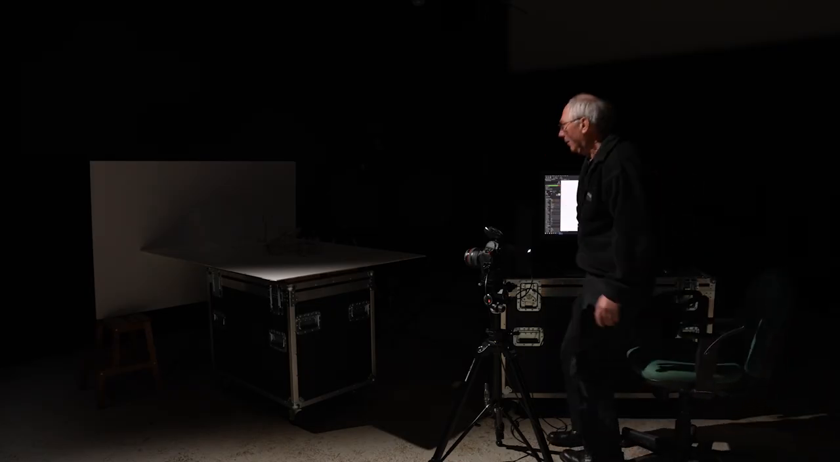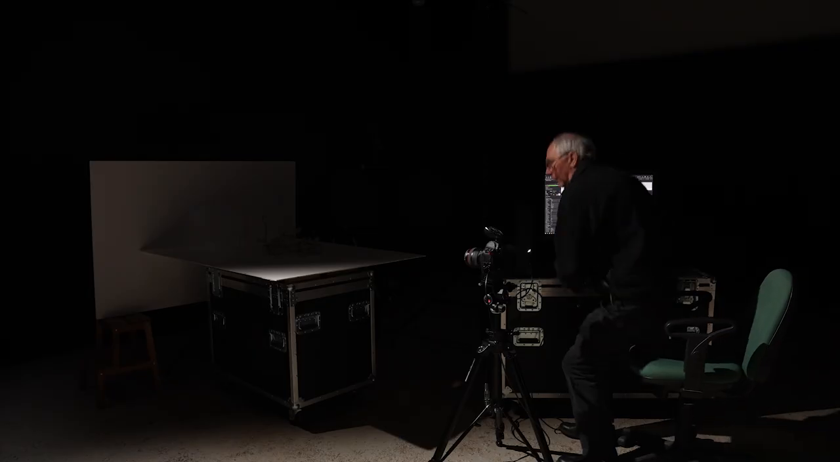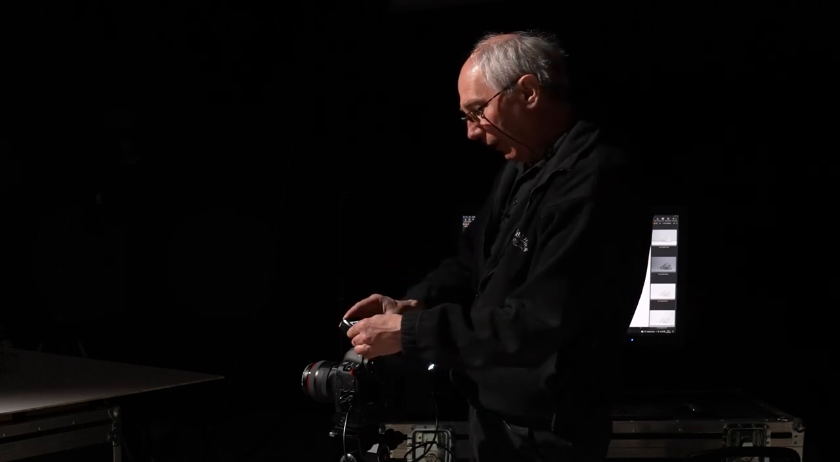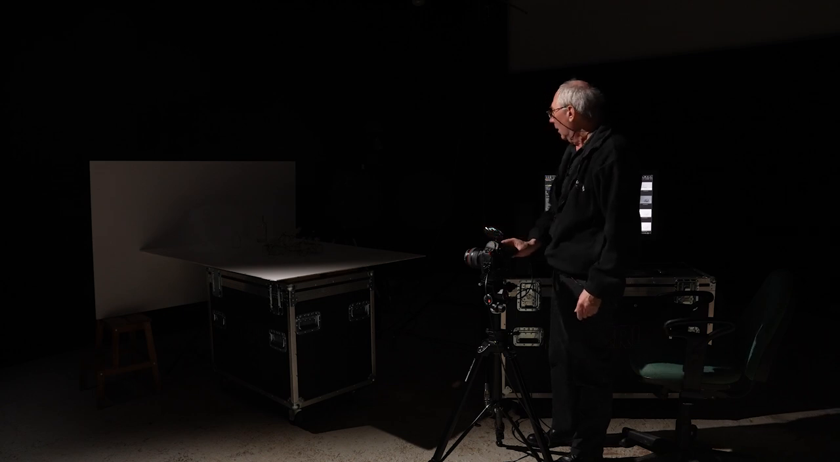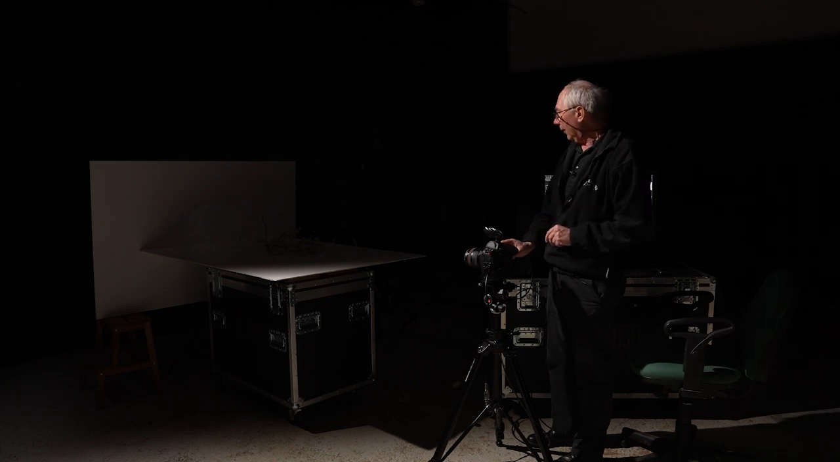Okay, so with that little bit done, it's now time to think about what difference a different aperture will make. So what I'm going to do is set the camera to an aperture of 1.2. Now the difference in aperture there is 3 stops, so I'll have to take 3 stops of energy out of the lighting to compensate for that. So I'll just do that now. There we go. And that should give us exactly the same exposure, but with a much, much narrower depth of field.